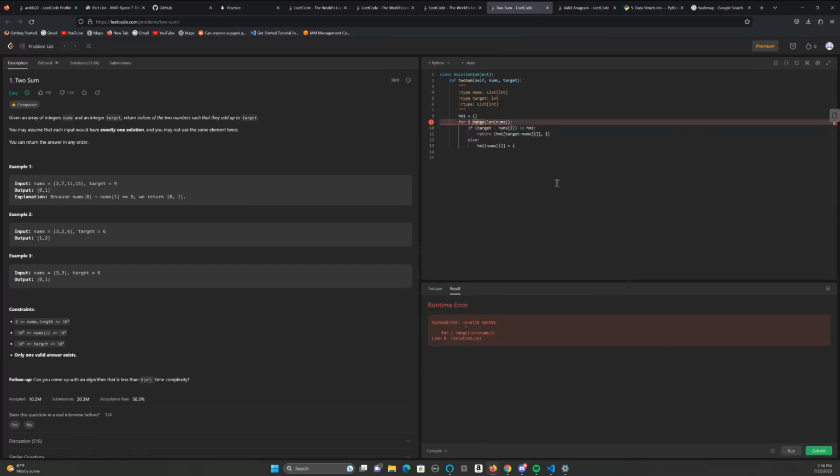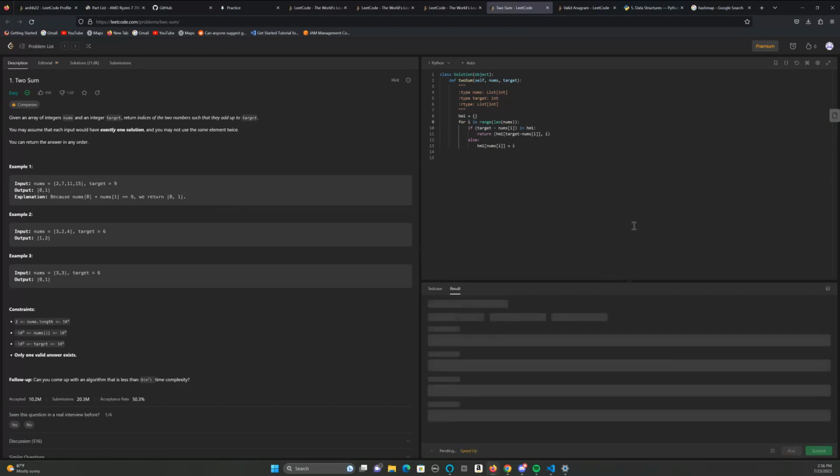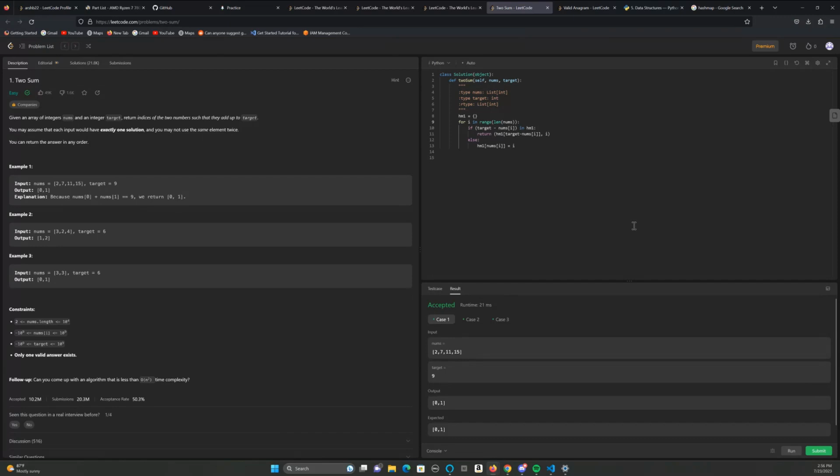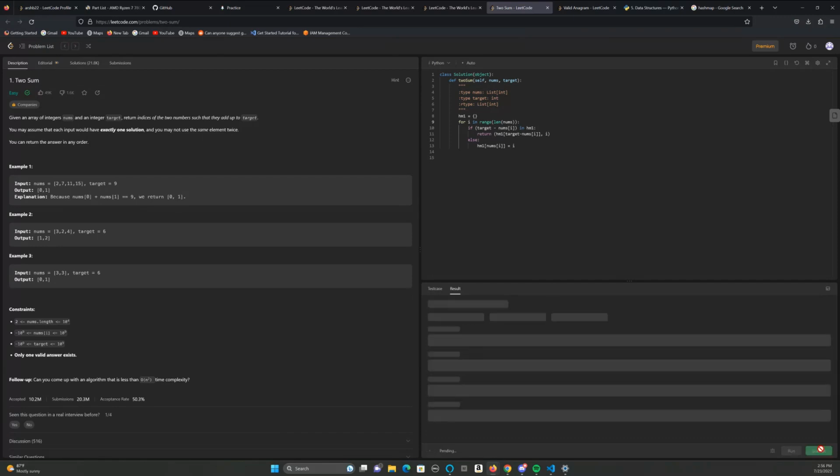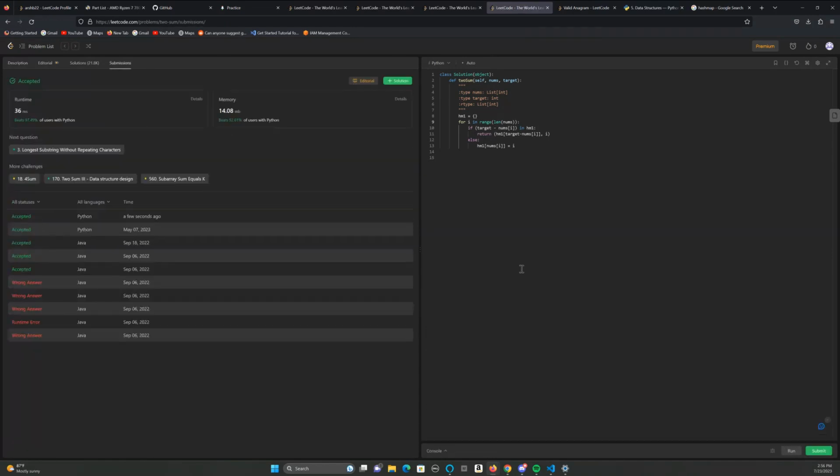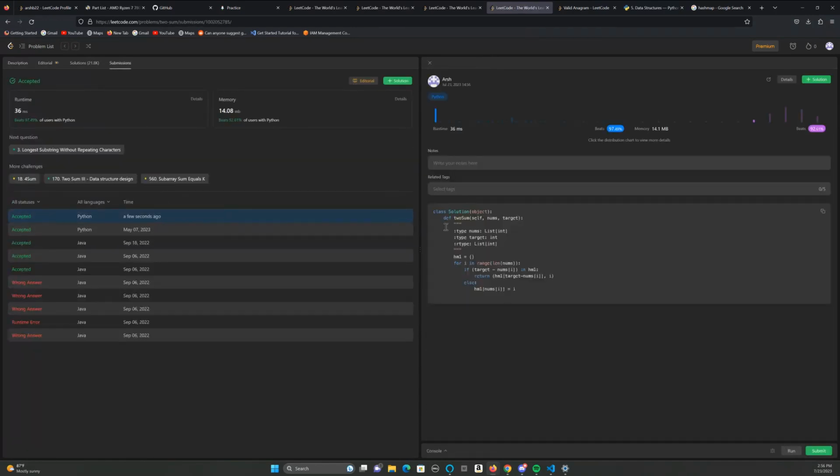Same error again. And wow, look, that worked very well. If we submit it, it should work too again. And look at that. So it beat 97% for runtime and beat 92% for memory, which is really good.